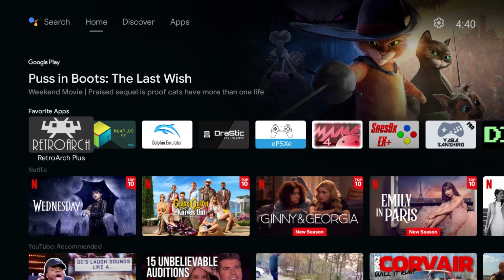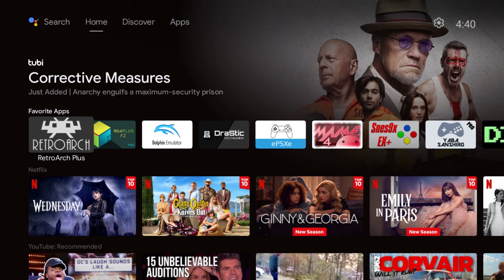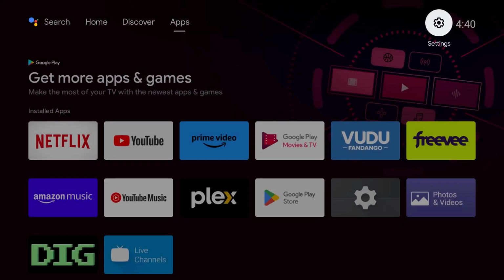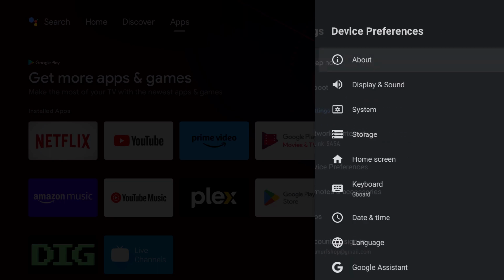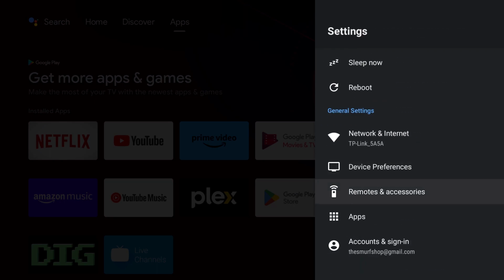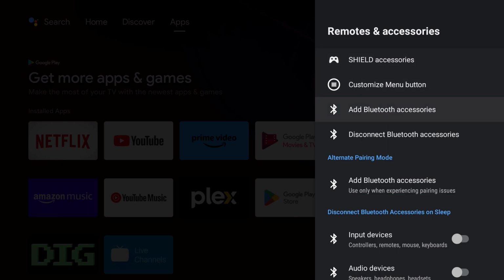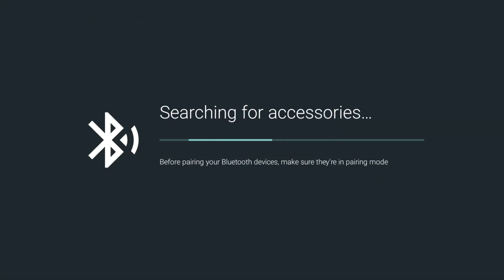All right, today we're going to connect wireless controllers to the Nvidia Shields and map them to the different apps. So start by going to the top right, settings, down to remotes and accessories. And then we're going to add Bluetooth accessories. Put your controller in pairing mode, button on the top or the bottom, hold it down, little lights will start rolling.